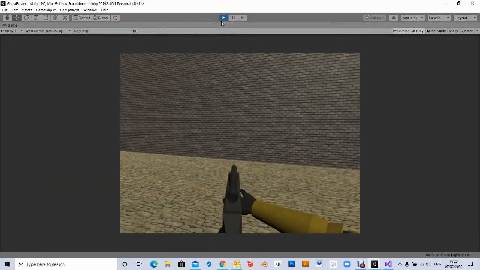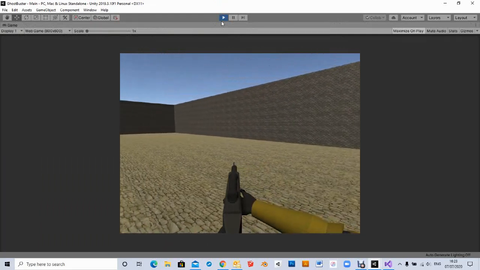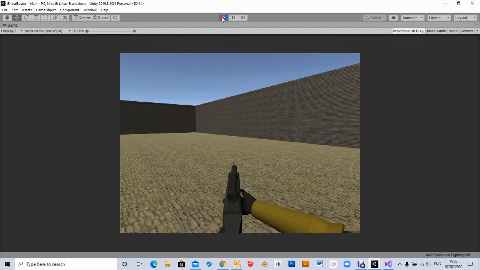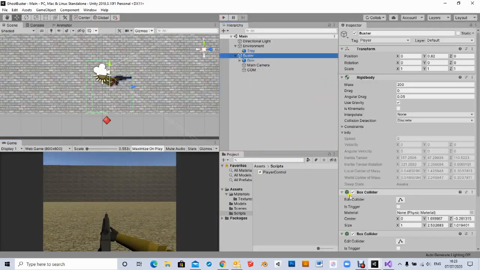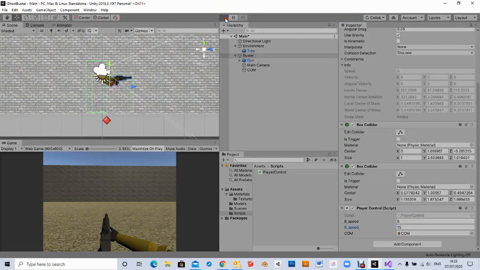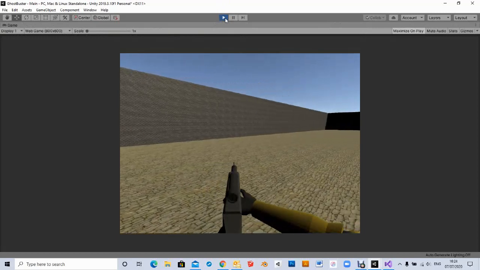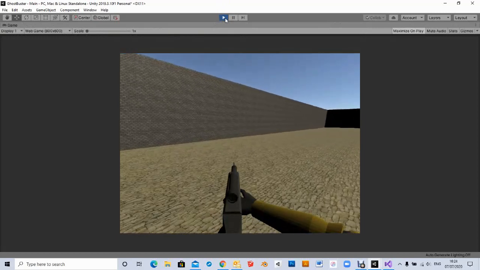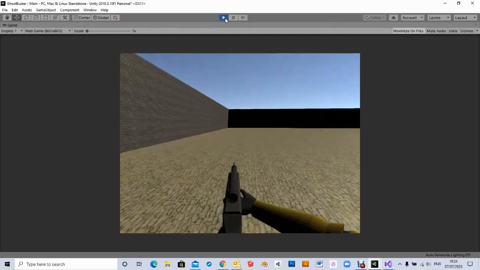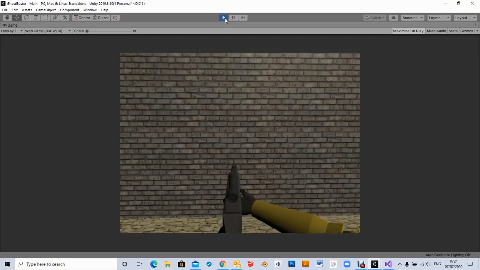Right, he's a bit slow on the rotation, I think. So I'll just increase the rotation speed. Maybe I'll put that to 15. Let's see if that's any better. Okay, yeah, that's not too bad. And he can do both, of course. And with any luck, if he arrives at the wall, he can't go through it.